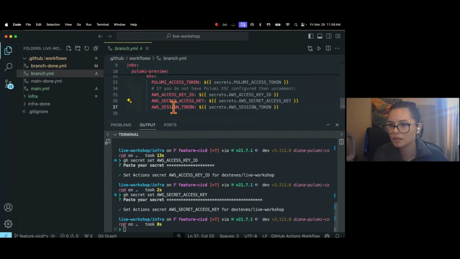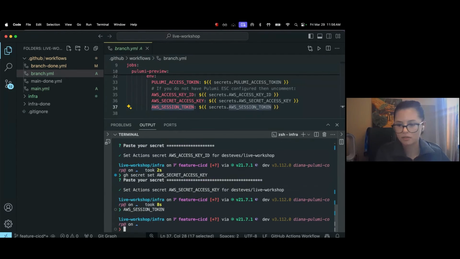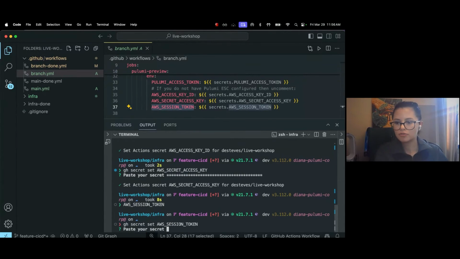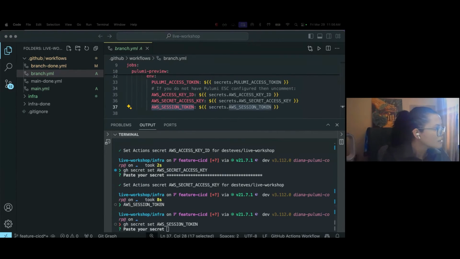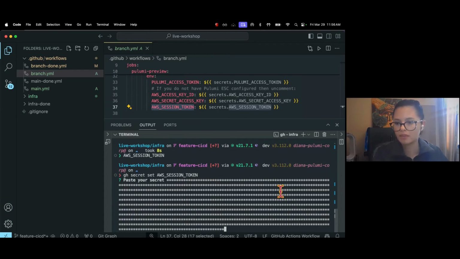And last but not least, I am using a session. So we want to go ahead and save my session token, which is very large. So let me go ahead and copy my session token and paste it in. Okay.